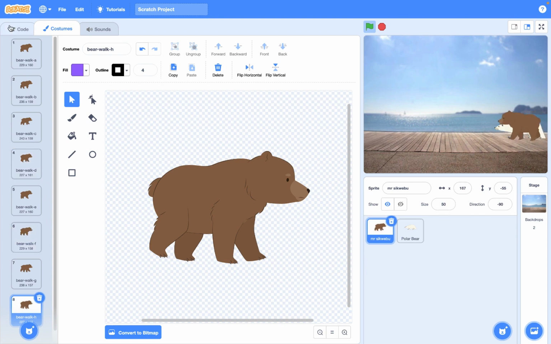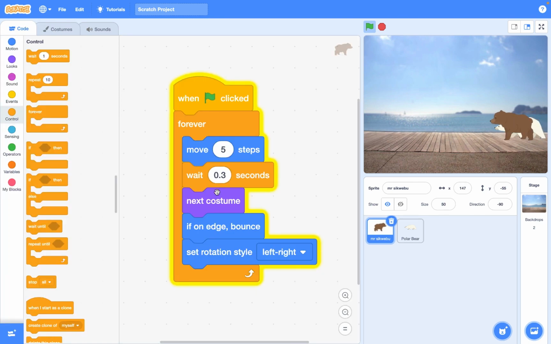Okay, it's not showing it, but it will change to the next costume. Then it will ask, has it reached the edge? If the answer is no, it will go out, move 5 steps, wait 0.3 seconds, next costume. It's going to ask itself, am I on edge? If the answer is no, it goes out. All the time, it just keeps doing the same thing.